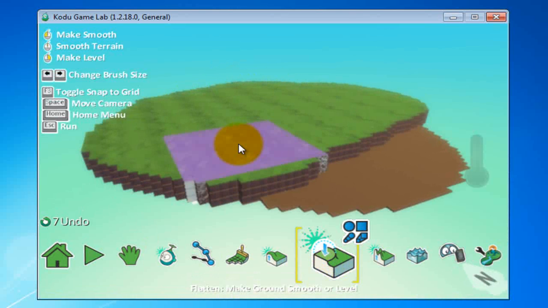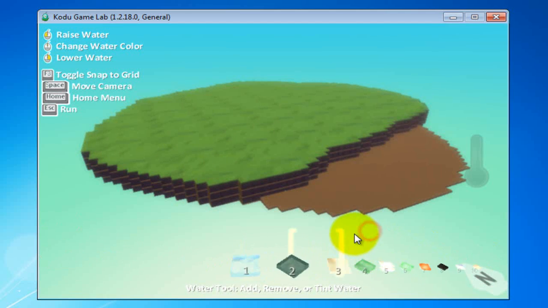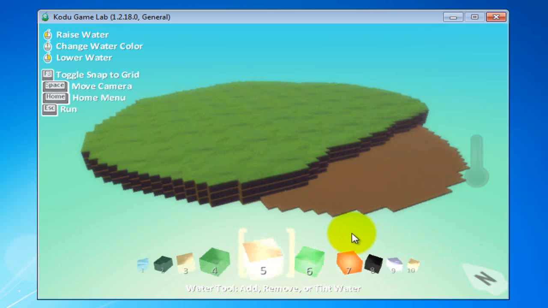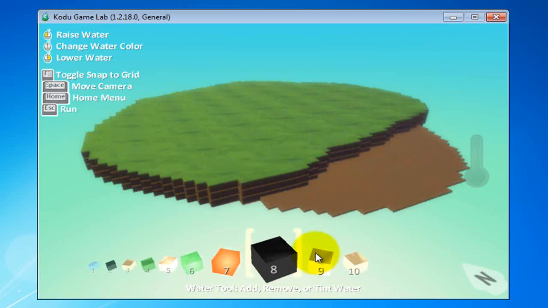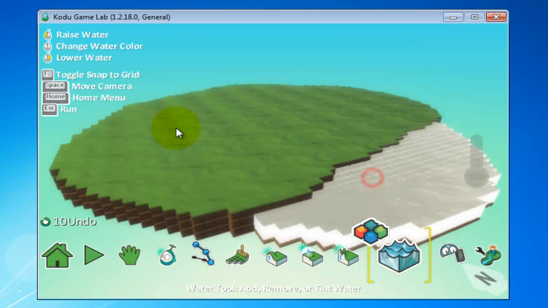What if I want to add some water? That's easy. Click the water tool. You can choose the different colors of water you have. Let's choose this for example. And then right click to add water, left click to reduce it. Now I've finished my land.